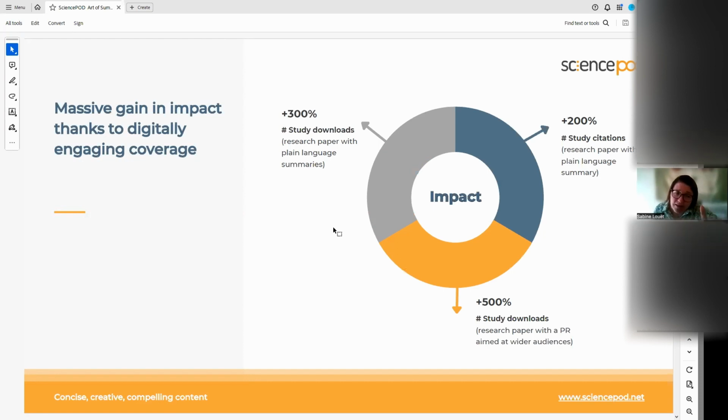For scientific editors, I should say this data is based on anecdotal evidence. It's not peer-reviewed data, but our customers have shown that when we create summaries, the number of downloads of the study increased threefold. And when we distribute that summary through PR networks like AlphaGalileo and EurekAlert, they could potentially have a fivefold increase in downloads. And of course, citations increase as well.